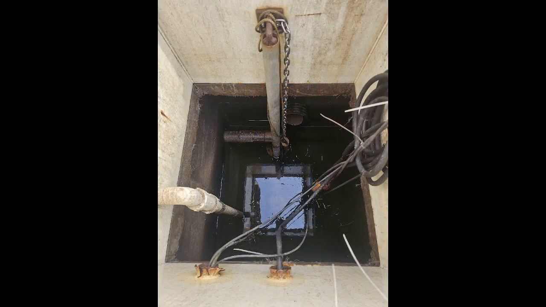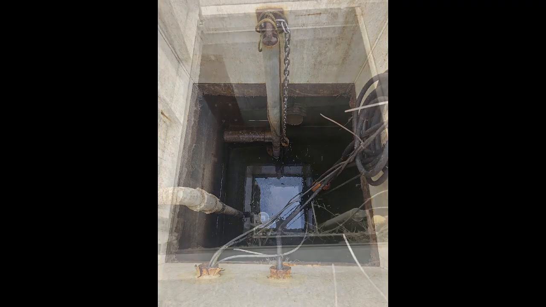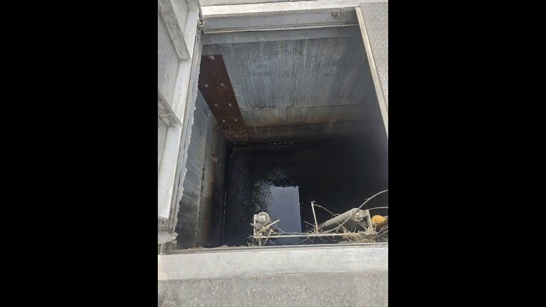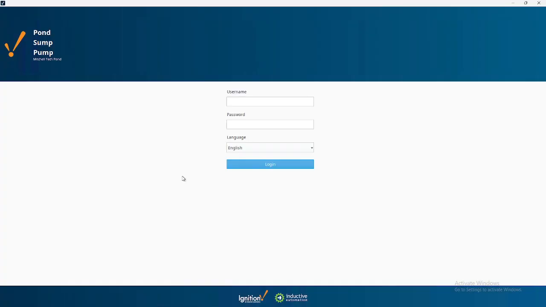And then here is a picture of my sump pump, and here is a picture of my pond pit where the pumps and sensors are located. And then here is my HMI display that I've made. If I log in real quick, it will take us to the generic landing page that any user lands on.